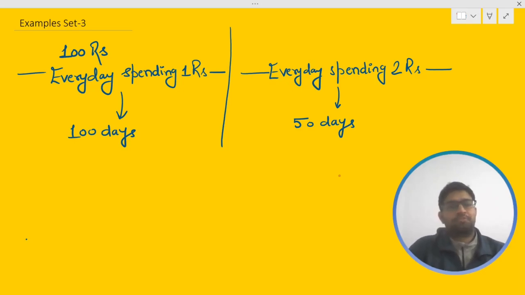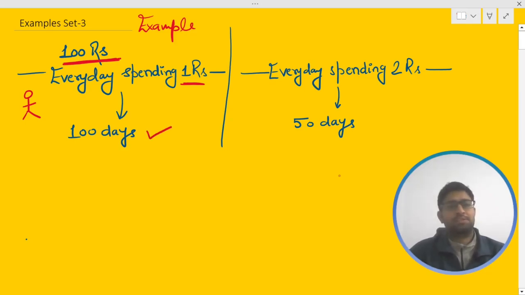So to start with, we are going to take one example. In this example, someone is given 100 rupees and every day one person is spending 1 rupee. So how many days, or how much time, will it take to consume these 100 rupees? It will take 100 days to consume 100 rupees if he is spending 1 rupee every day. That means 100 divided by 1 is equal to 100.